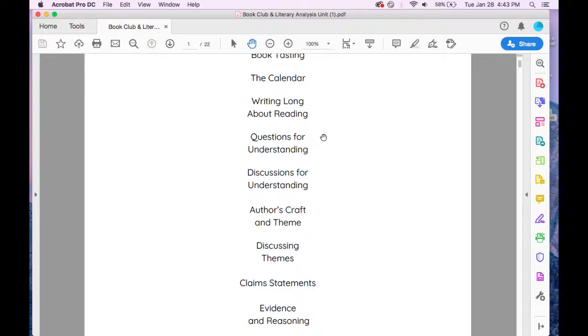And that's the second mini lesson, writing long about reading. So that's just like, okay, what are students going to do when they read? That's a lesson about stream of consciousness writing and responding to what you've been reading. Questions for understanding. That's what I was talking about earlier, about how kids need to come up with questions before the discussion for their book club to discuss. And then this one's the discussion mini lesson.